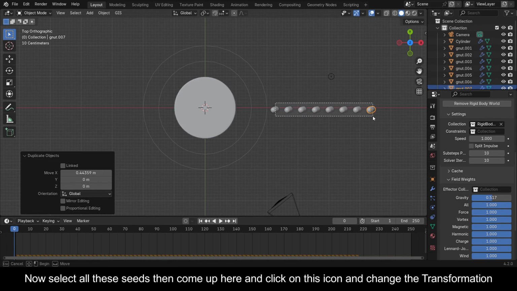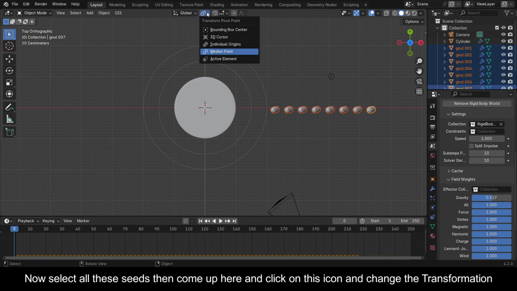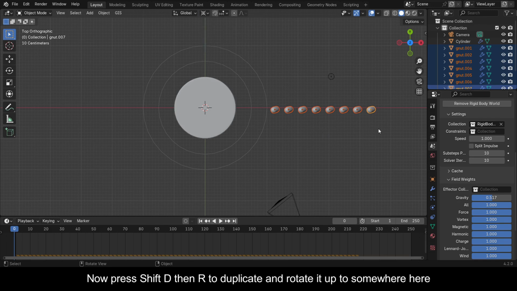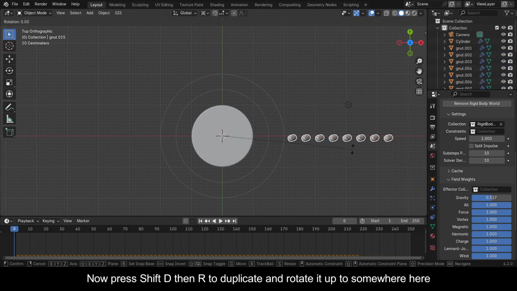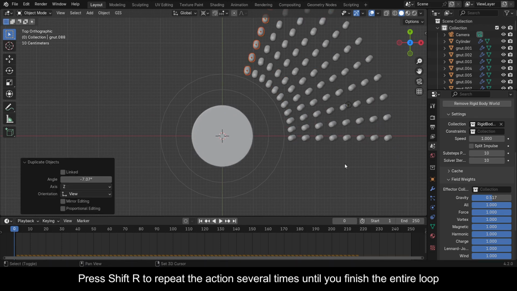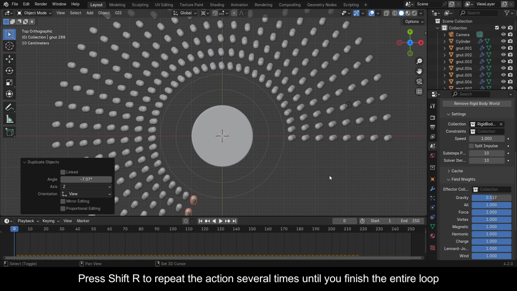Now select all these seeds, then come up here and click on this icon and change the transformation pivot point to 3D cursor. Now press Shift D, then R to duplicate and rotate it up to somewhere here. Press Shift R to repeat the action several times until you finish the entire loop.